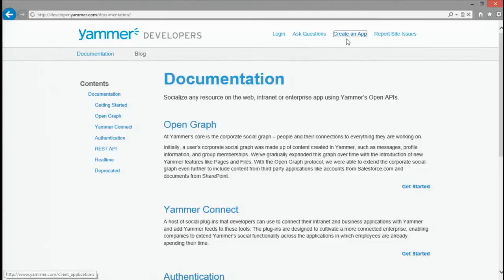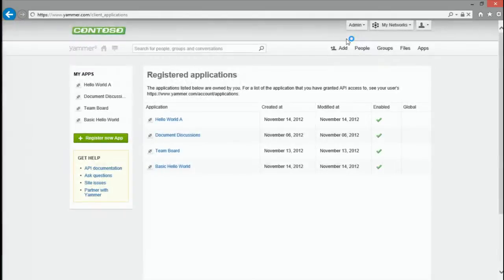And what the create an app link will do is take me back to my contosofoods.com Yammer network. Think of it in the same way as you would think of a SharePoint site collection or an Office 365 tenancy. This is my company's space. And what I can do from here is actually go and create a new application.